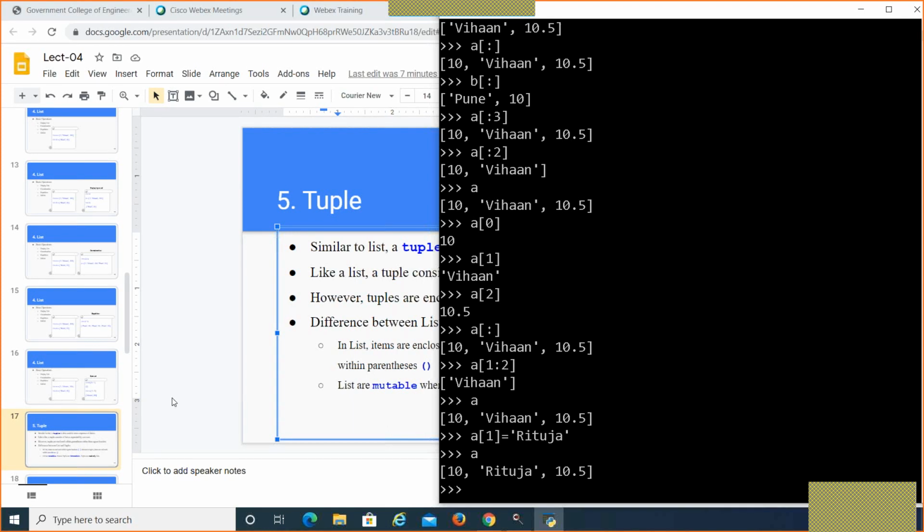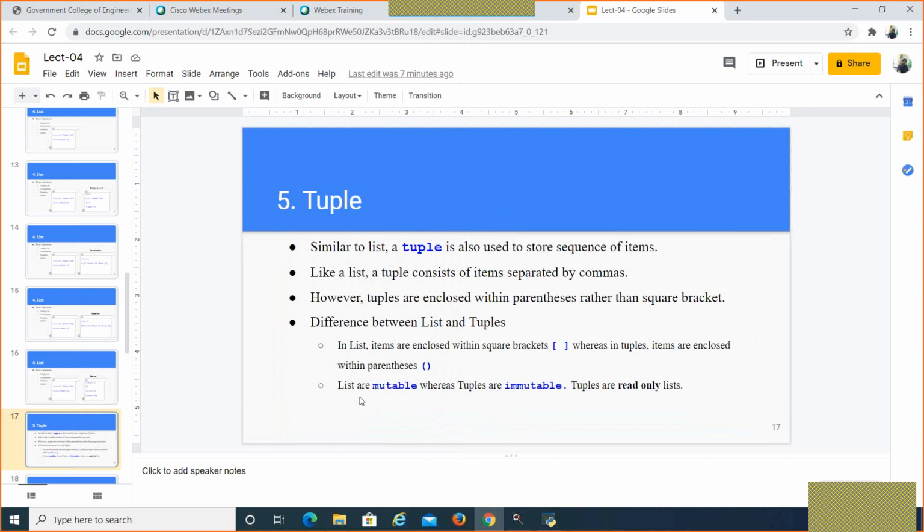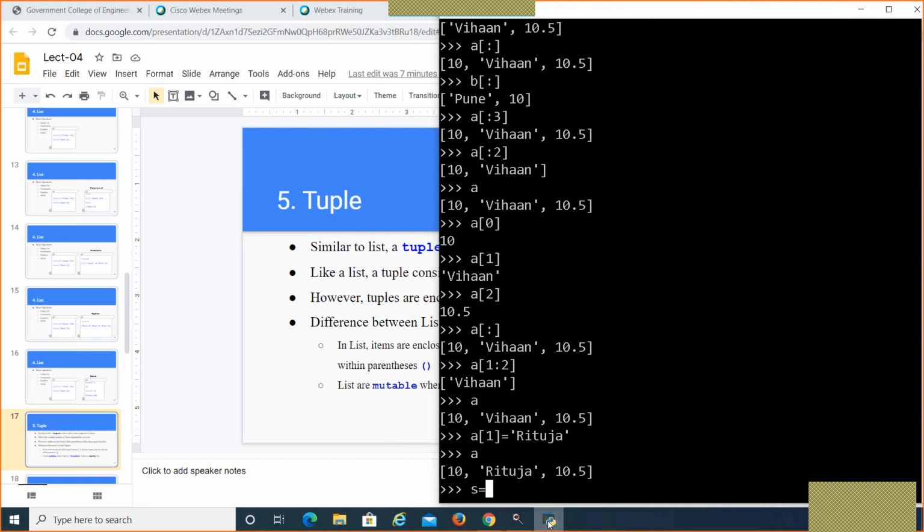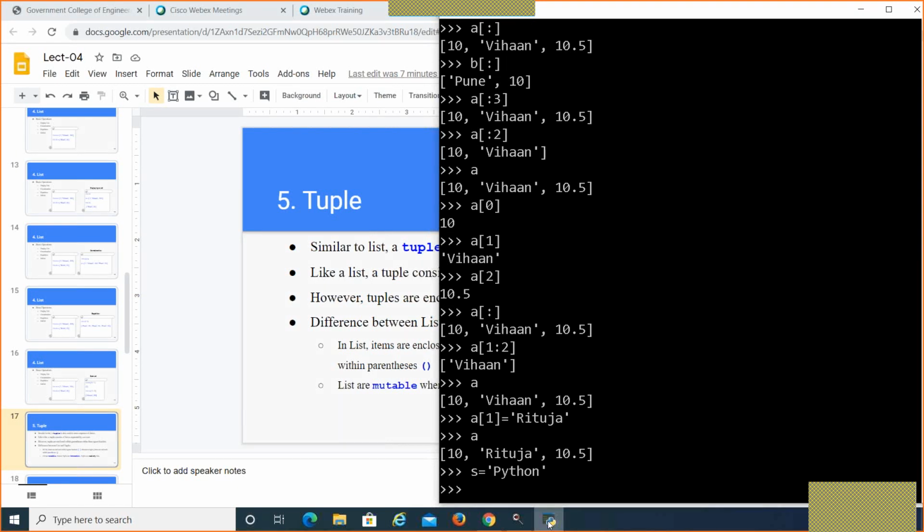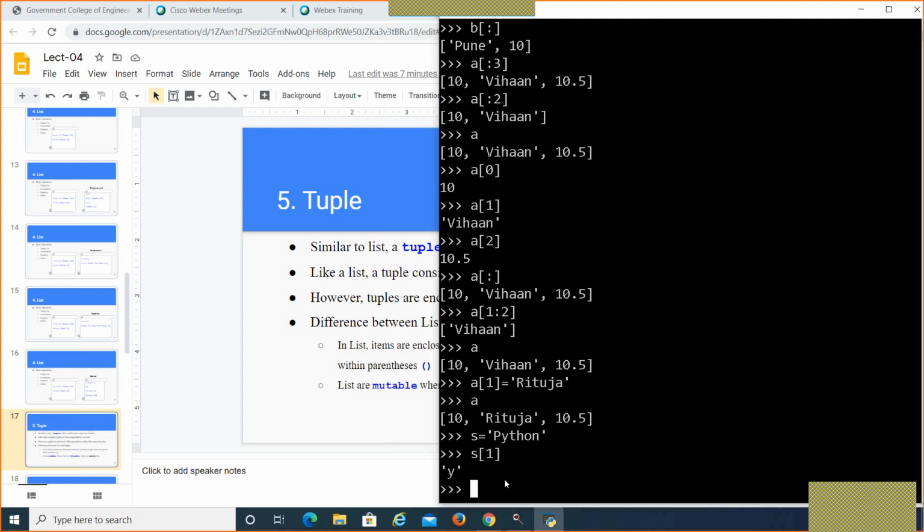Getting this? So that's why we have said here lists are mutable, whereas tuples are immutable. It means a string is also immutable; a string also we cannot modify. If you see an example of a string, like s equals Python, and I say s of 1, that output would be y, right? Because there are 1, 2, 3, 4, 5, 6 elements. The 0th element is p and the 1st element is y. So that output would be y.